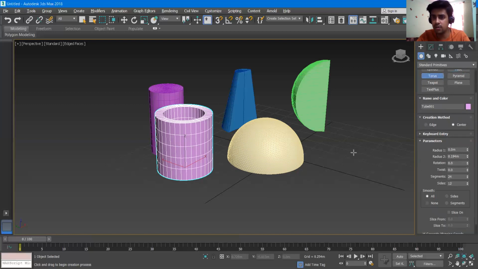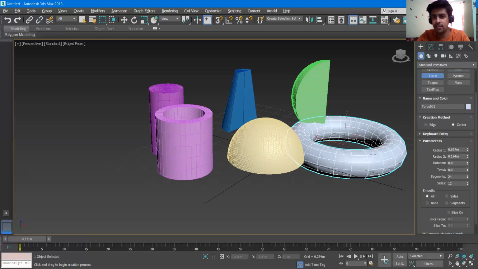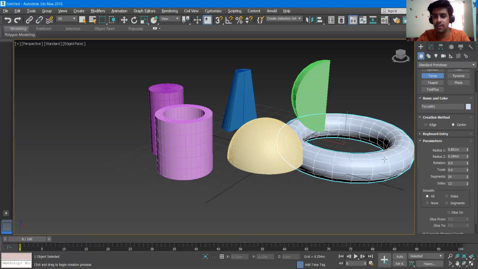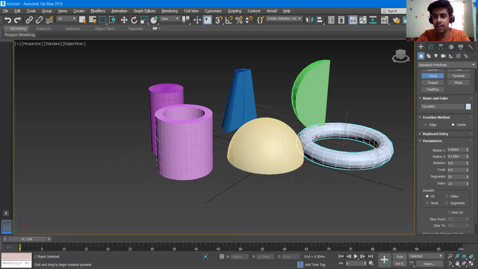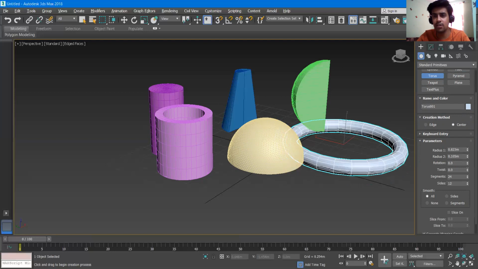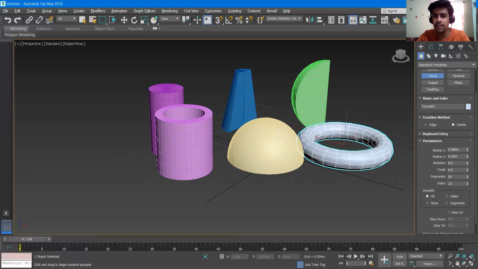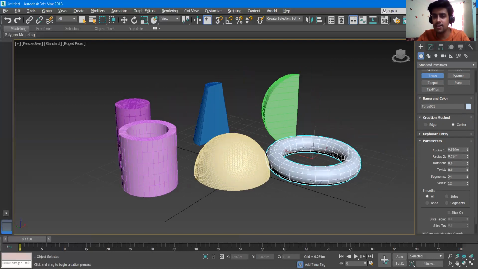Next, moving on to the torus. If I click and drag, it will ask me for the outer radius, and then releasing the mouse, it will ask me for the inner or outer radius. If I click, it will be done. A torus is like a tire tube, you can say. This also has a bunch of options: rotation, twist, and all that. Just play with that and you'll get to know what rotation is and how the twist works.